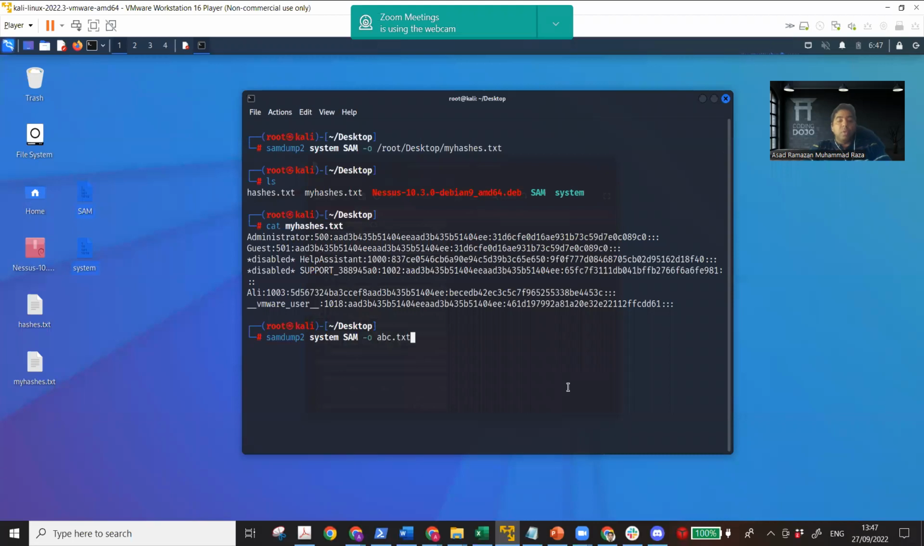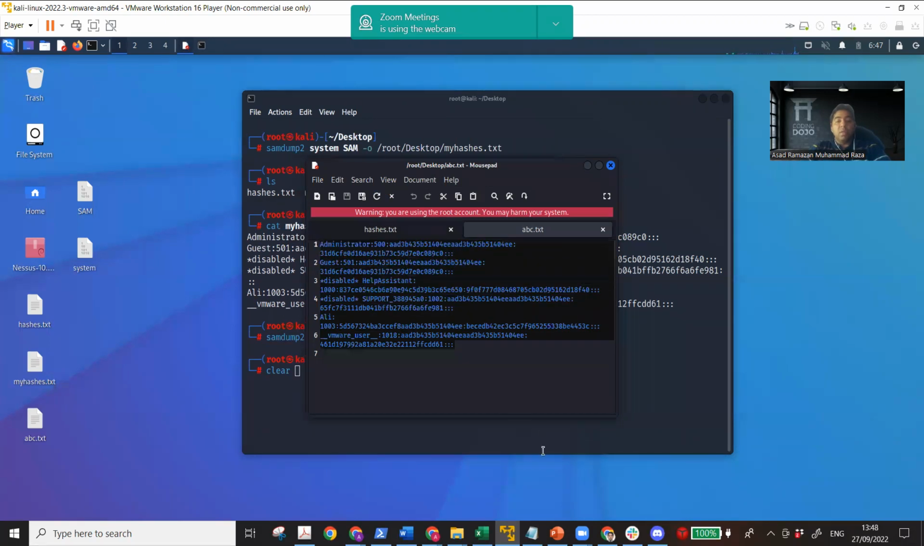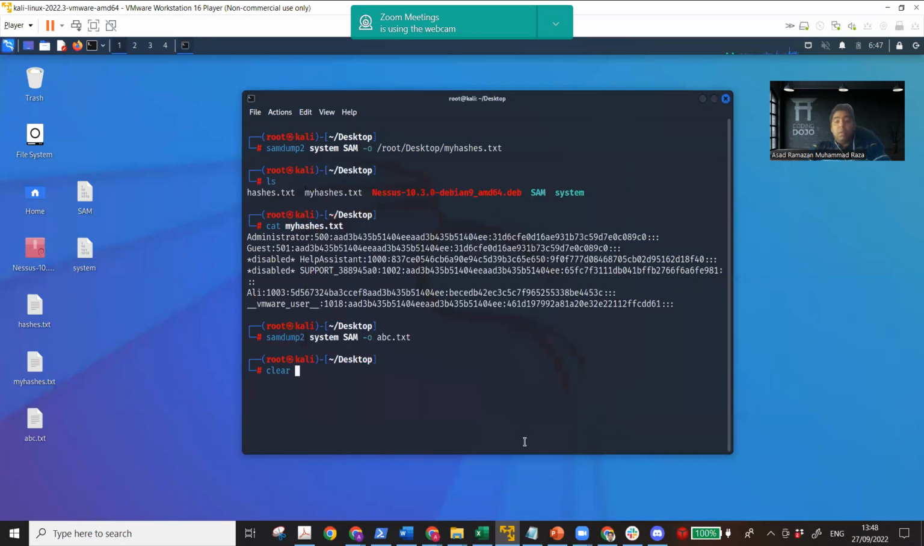Because I'm already on the desktop, it is going to create the file on the desktop. So don't get confused with this path. This is just the path where I want to save the file. If I don't give the path, it creates the file in the current folder. Yeah, now I created abc.txt on the desktop by running this simple command in which I didn't give the path. If you open it, it will have the same hashes that I extracted earlier. Okay, thank you.